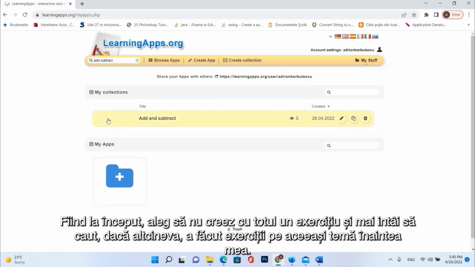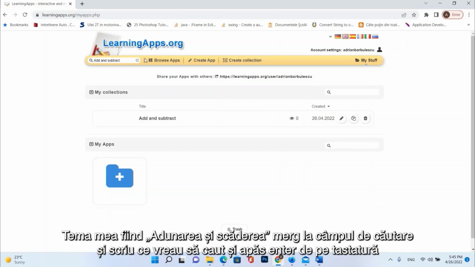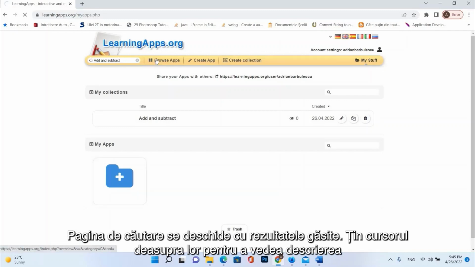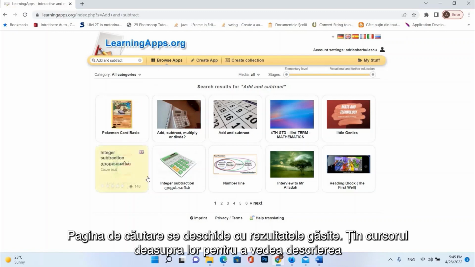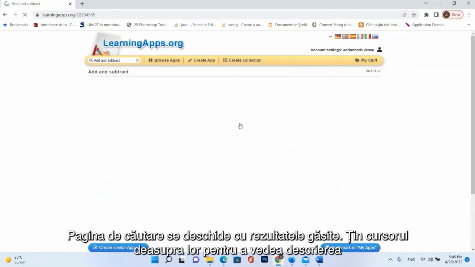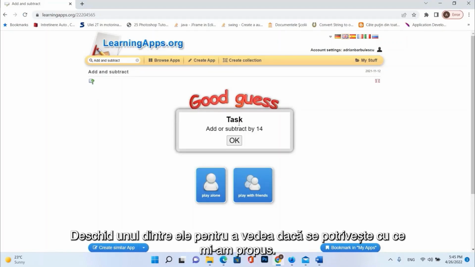From this moment, we will find the created collection in the My Stuff section. Being at the beginning, I choose not to create an exercise at all and first to look for whether someone else did exercises on the same topic before me. My topic is addition and subtraction. I go to the search field, type what I want to search for and press enter on the keyboard. The search page opens with the results found. I hover the mouse over them to see the description. I open one of them to see if it matches what I set out to do.